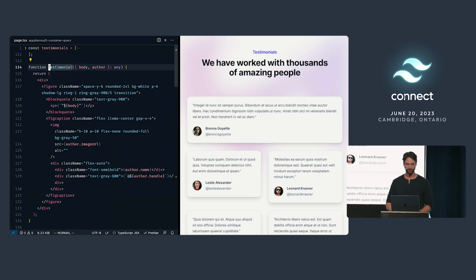We're going to go into testimonial. I'm going to add a class to the root right here, and I'm going to mark this as container. And now we can specify new adjustments based on the size that the element takes up. Just like responsive utilities let us adjust our UI based on the size of the screen, container queries let us adjust the UI based on the size that the actual element takes up.